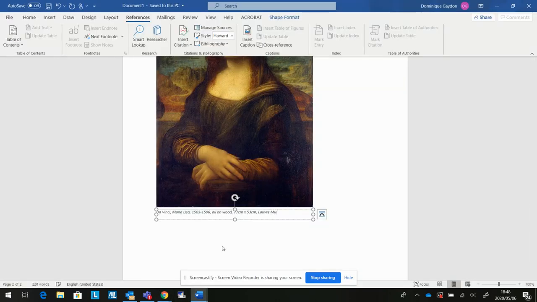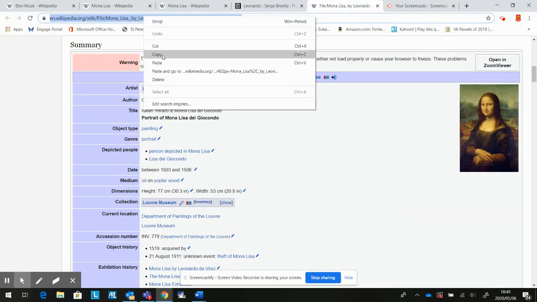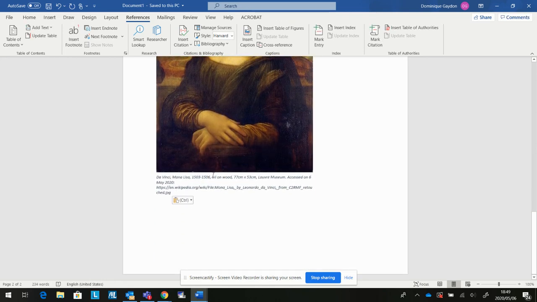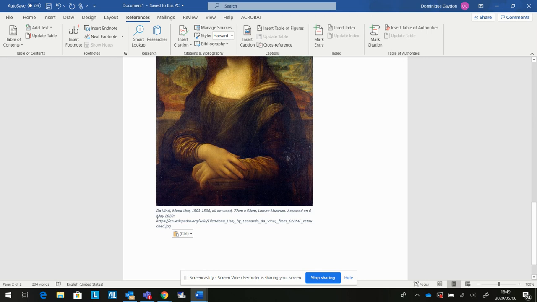Okay, it is the Louvre Museum. Okay, so that is your empirical data. We are now going to add "accessed on 6 May 2020," and we are going to copy the link that we found it. You can also include all of this information in your reference list, but that'll depend on your grade and how stringent you need to be in your referencing.